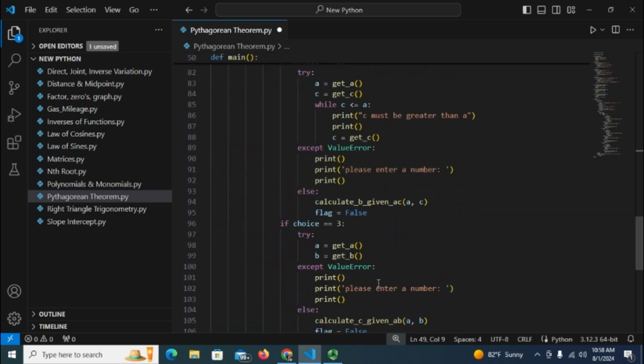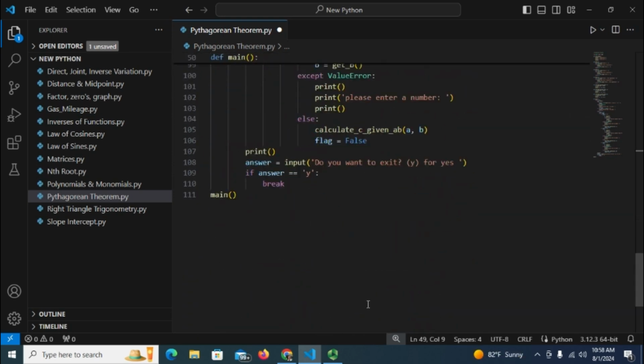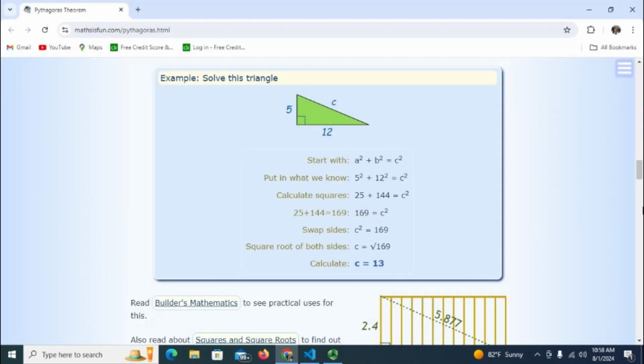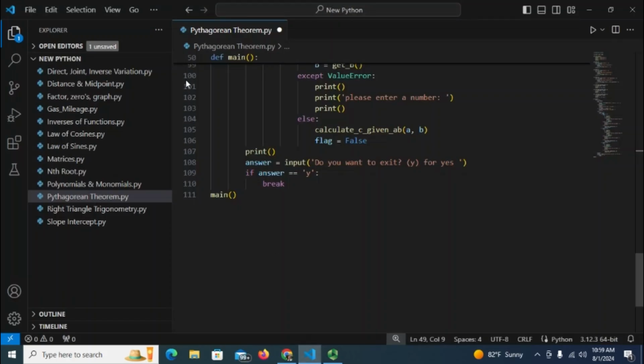So what I'm going to do is I'm going to check with Math Is Fun, and we're going to try some examples and see how our program is doing. So let's do this first example here. We're going to solve for C. We've been given A and B. Assume A is 5 and B is 12. So we're going to run our program.